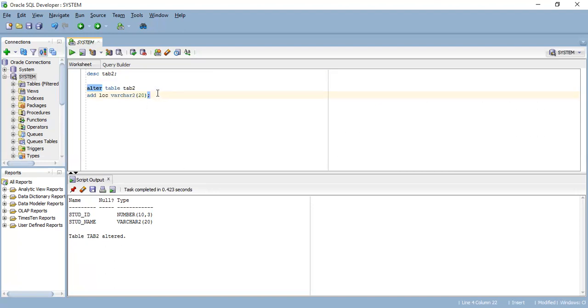Table altered in the sense this column is added to the already created table. So how can you check that this column is added or not? For that checking purpose, we have to use describe table. See here, the location column name is added to the previously created table. So this is the column adding purpose.